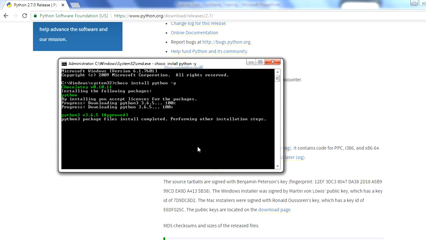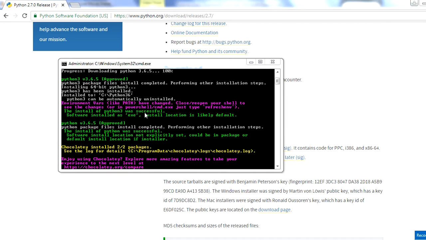So let's see step number one. This package is currently installing Python. It may take a few minutes, so we'll wait for that. As you can see, Python is installed on my C drive, and this is a log which got printed.